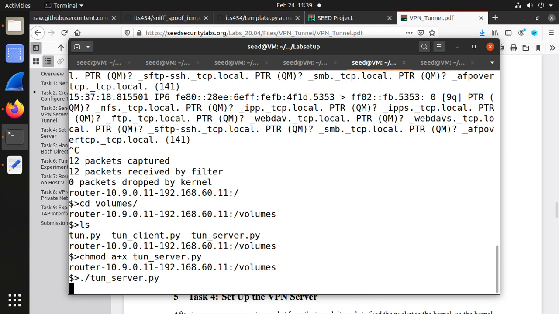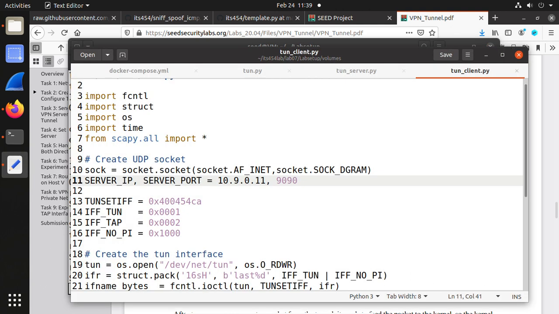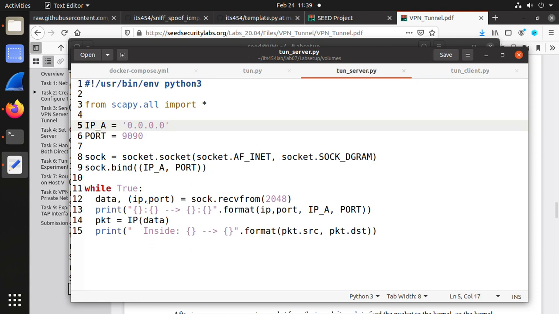Okay, it's running, nothing printed out. A good idea on the server program is that you may add some stuff. For example, here you add a label, VPN server, so later you will know it's printed out by this TUN server.